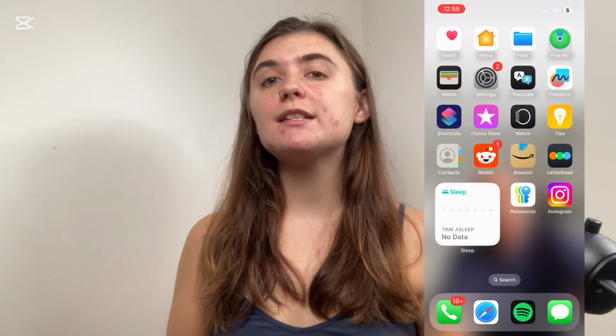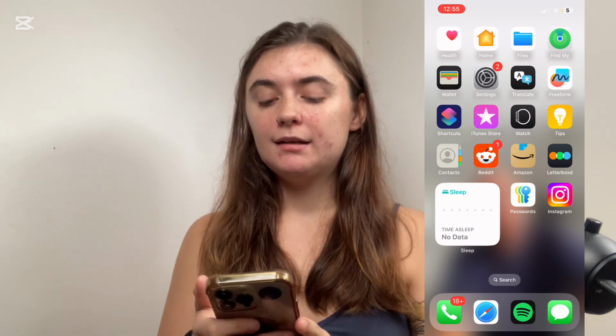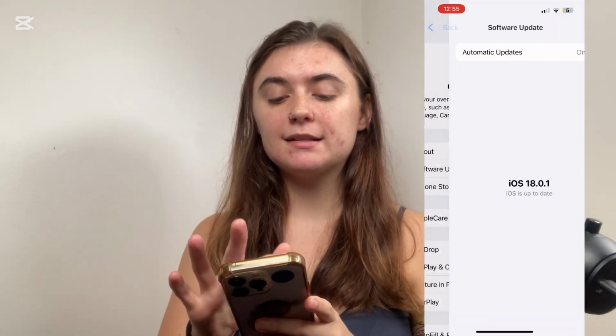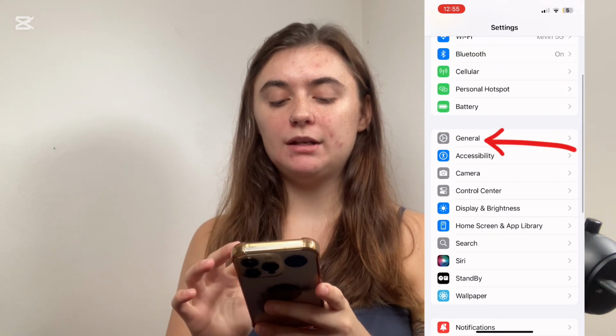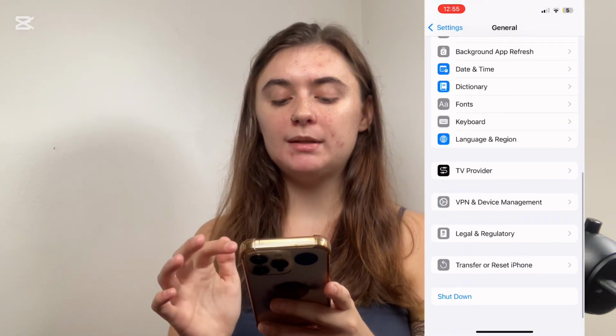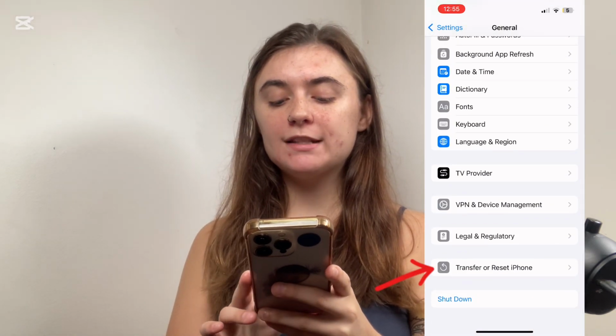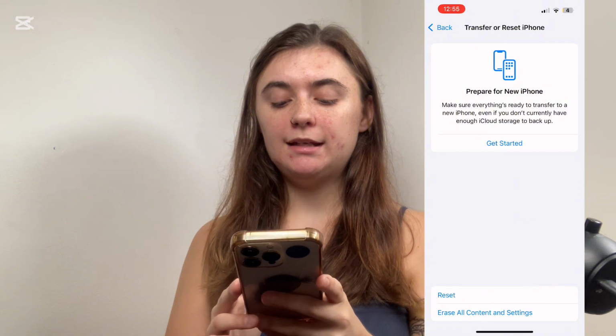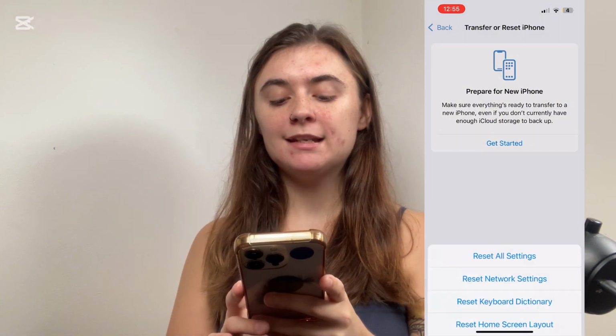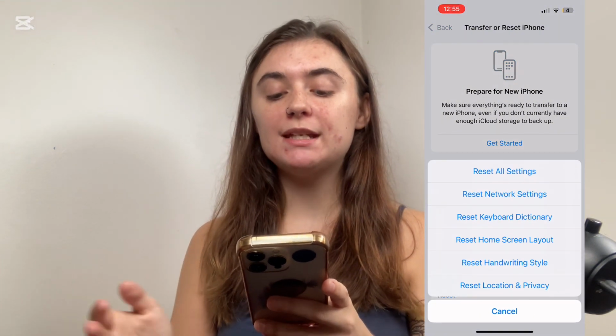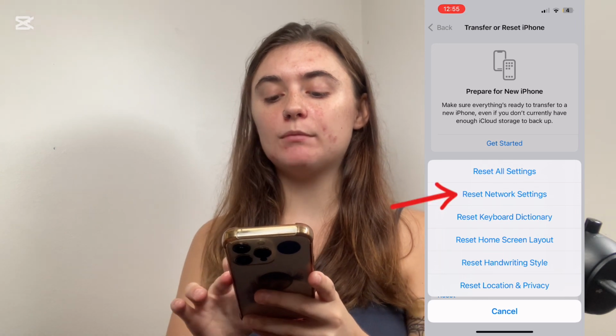Lastly, you'll want to reset your network settings. And to do this, you're going to launch your settings. We're going to scroll back down into General and scroll down to the bottom here. We're going to select Transfer or Reset iPhone. And here we're going to select Reset. It's going to bring up a few different options here, and we want to reset network settings here.